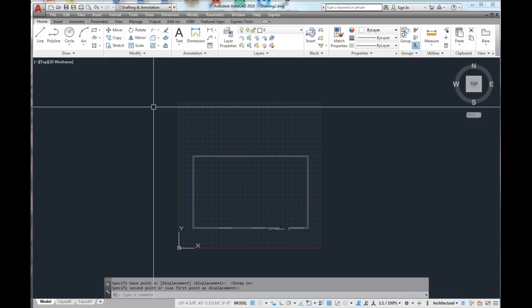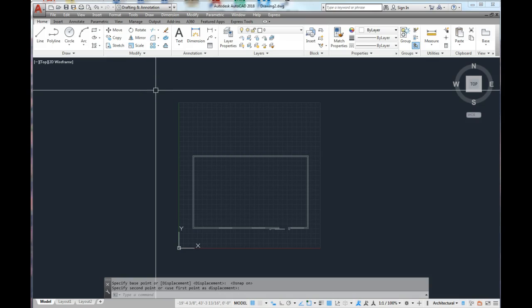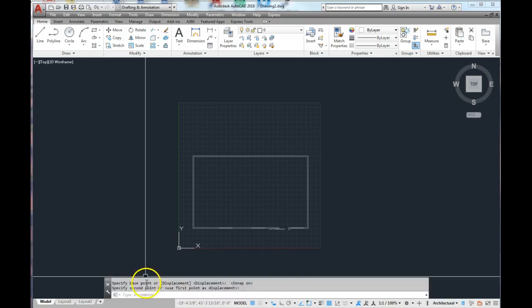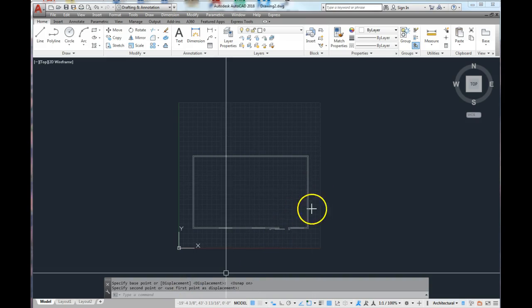And what we're going to do with this project is we are going to use model space. We're going to be creating a partition plan. And then we'll be creating a furniture plan. And we will be creating a reflected ceiling plan. And we'll be creating a finish plan.